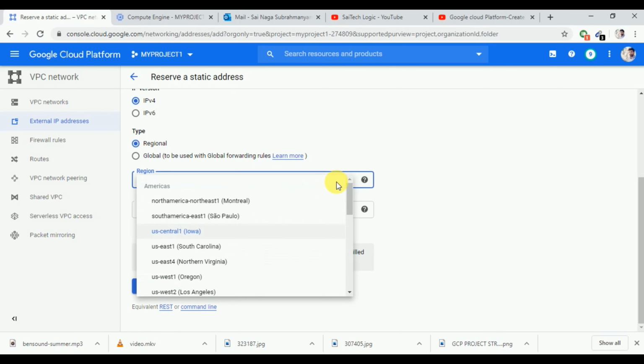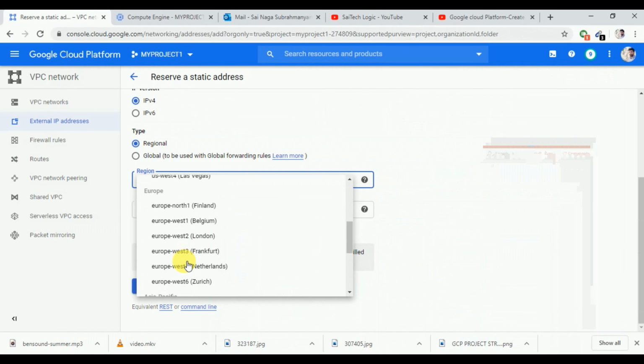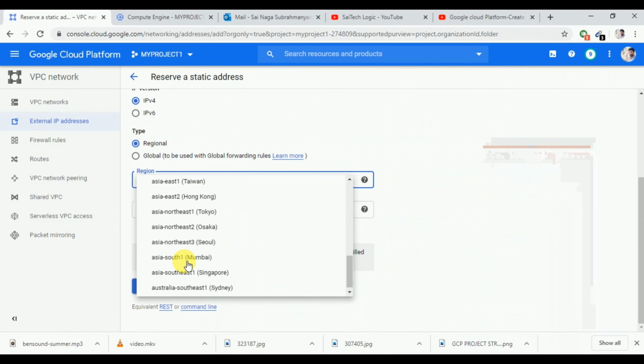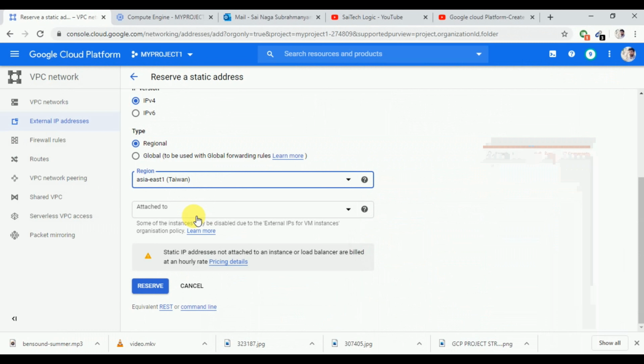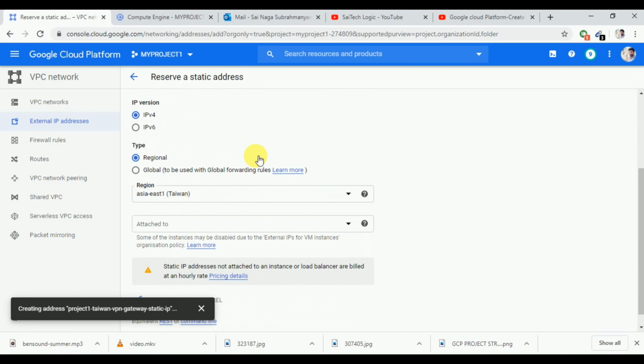Now select the region. Our region is Asia East 1, Taiwan. Okay. Now, no, I will not attach it now. Later we'll attach it to our gateway. Similarly, I will create in project 2 as well.